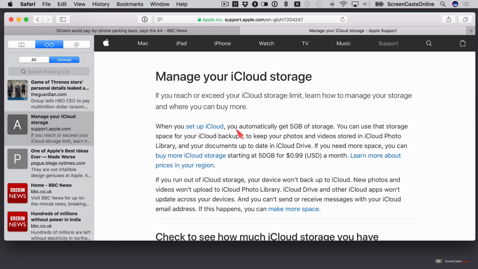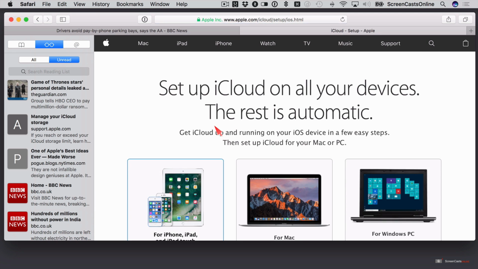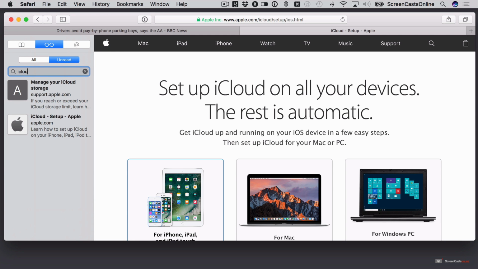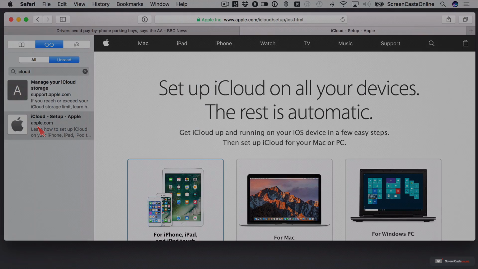If I want to add a new item, let's go to this link here. If I want to add this to my reading list, if I hover over the URL bar, there's this little plus, hit plus, and it will pop it into my reading list for me. Let me just do a quick search for iCloud. Yep, there it is. That's the new item that I've just copied over. So, as I say, a very, very powerful way of keeping a list of all the web pages that you never seem to get around to reading and read them offline if needs be.